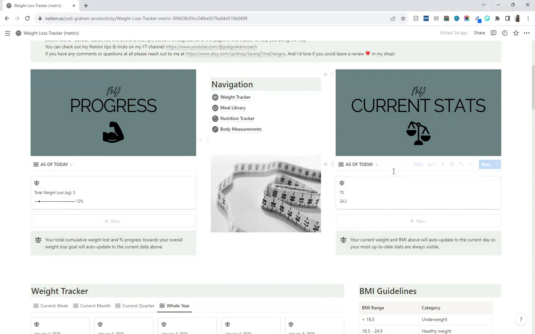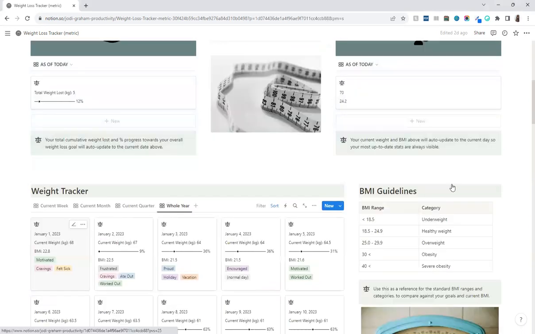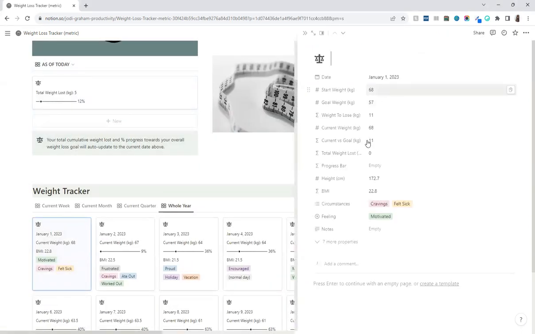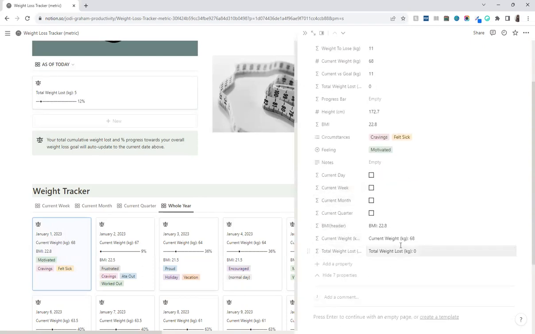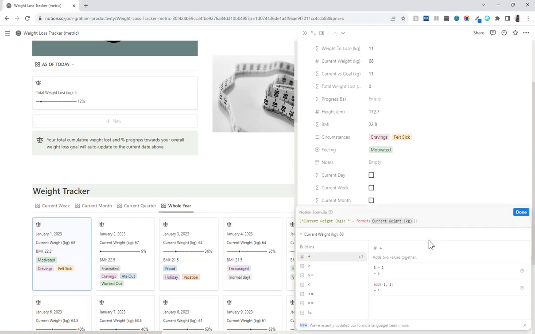I'll just show you the formula. It's very simple to input. If I just go down here, this is where I input the formula for current weight, for example. I'll just open this up.